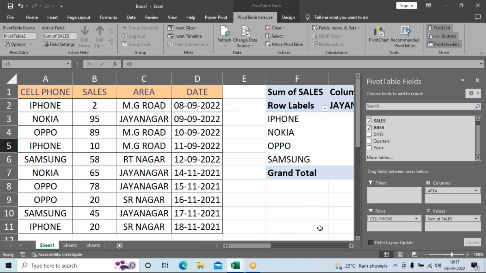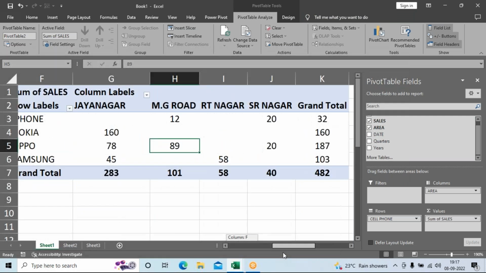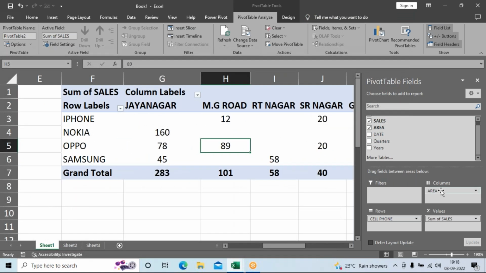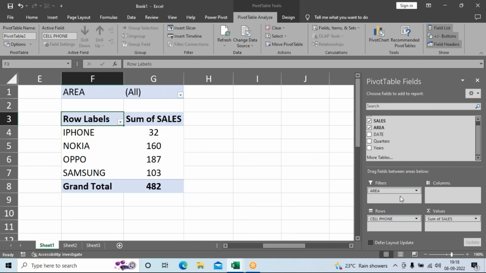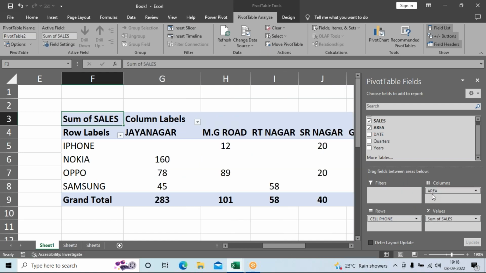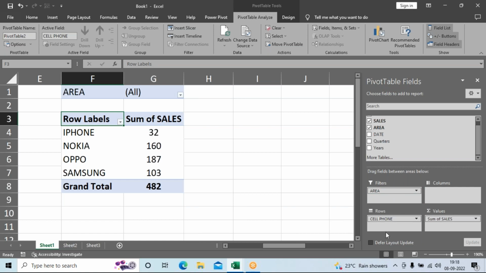And then see what I'm doing here. This area is there, no? That area is actually in the columns, right? That area I'm going to bring and drop to the filter, girls. Where am I going to drop that area? Previously it was in columns. Now it is in filter.